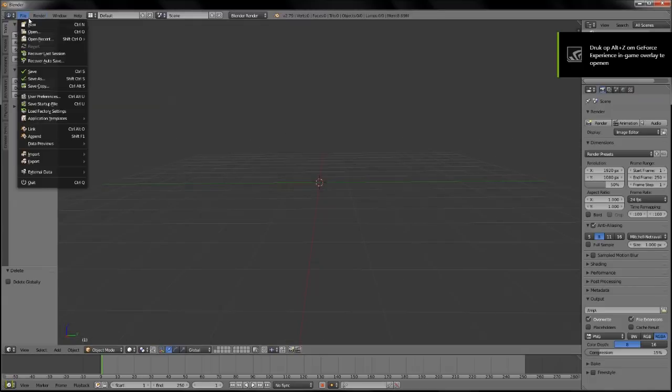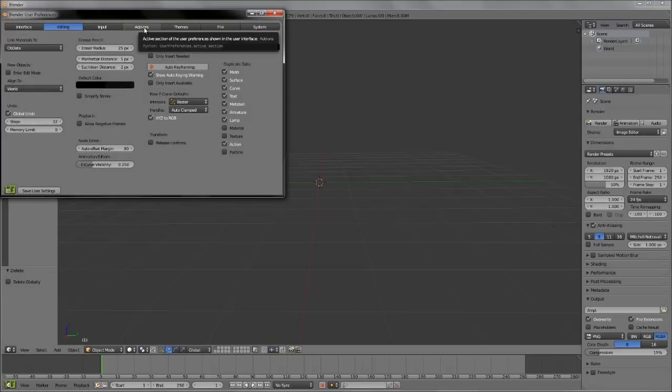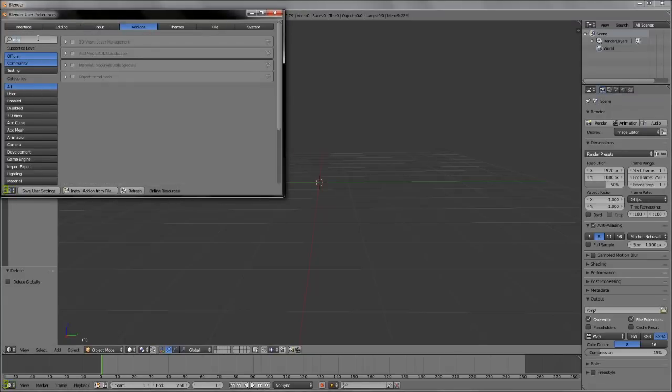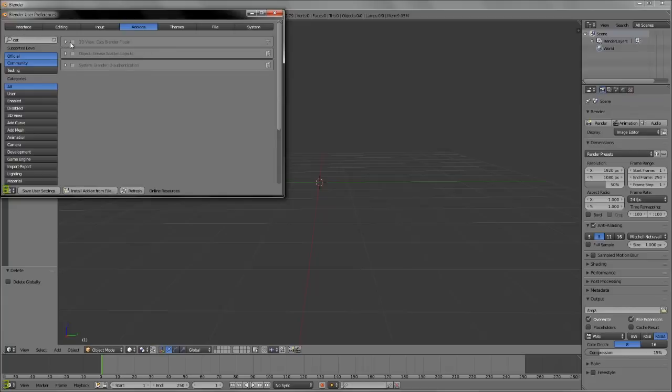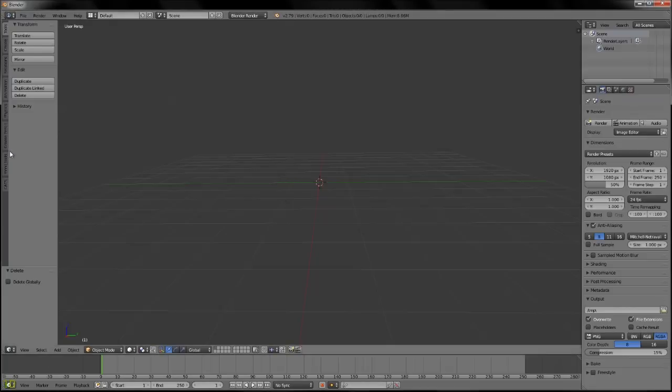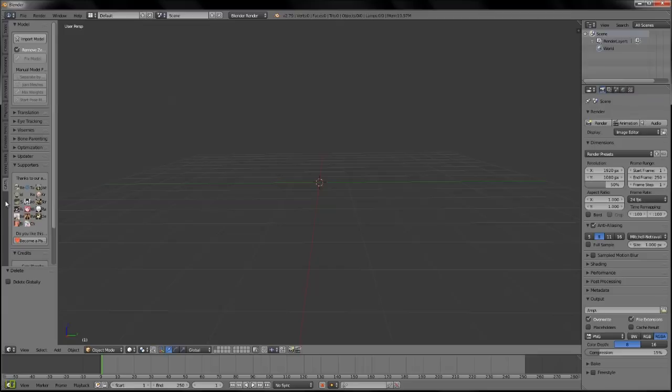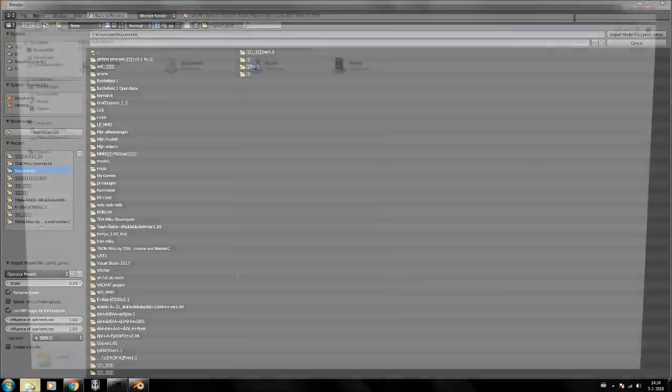So we're going to be going to File and then over to User Preferences. Then to Add-ons, we're going to be typing in MMD, accept that little box, then we're going to be typing in Cat, and accept the box of 3D View Cat's Blender plugin. Now, down here there are two new tabs, MMD Tools and Cats. We're going to be going to Cats. Then you're going to be wanting to go to Import Model.